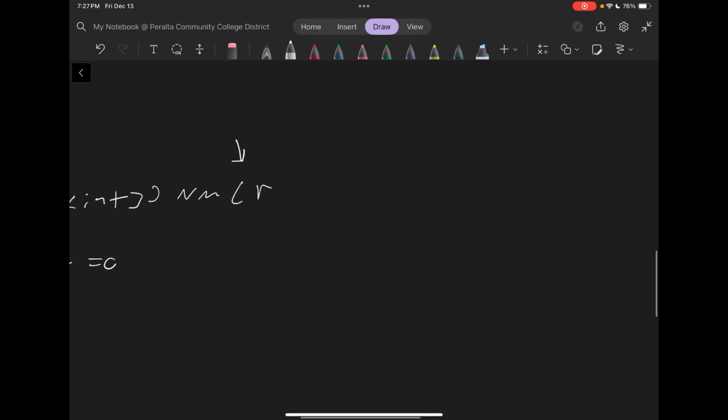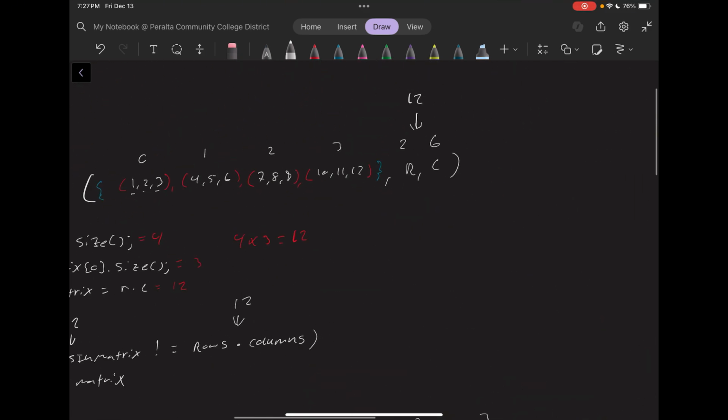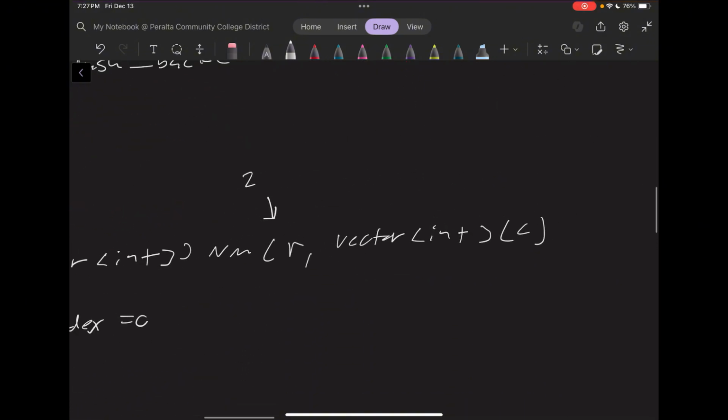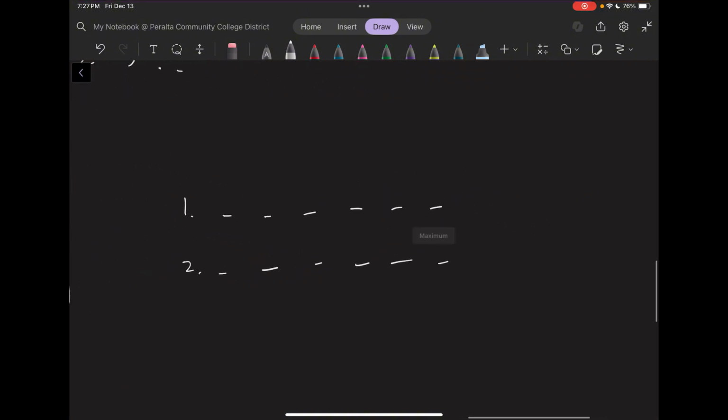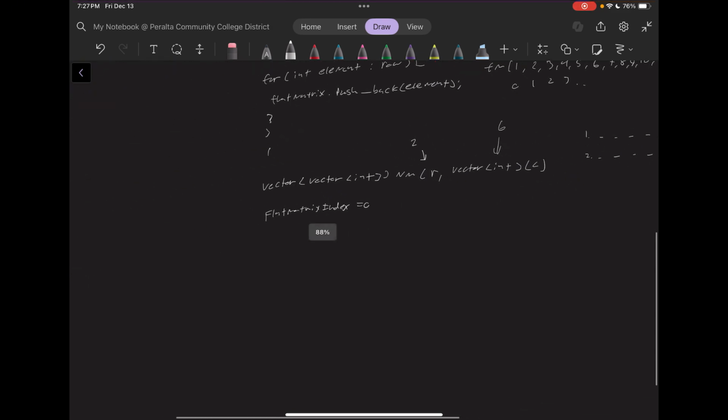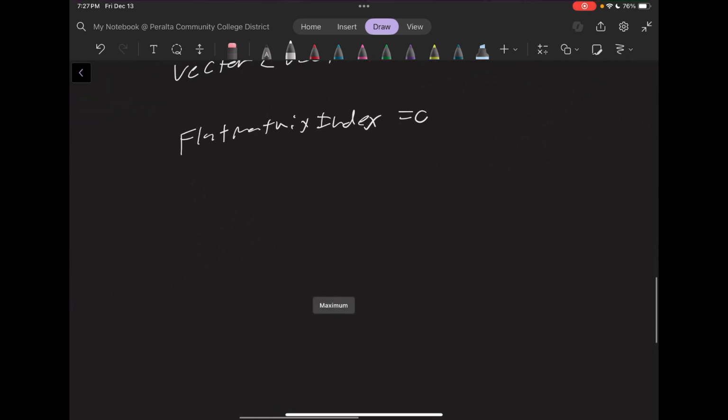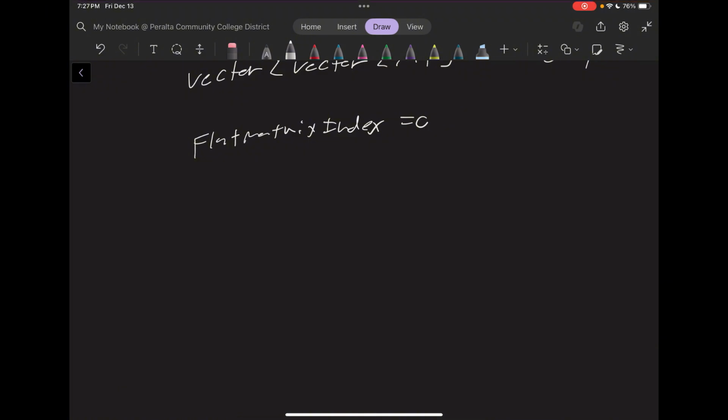So R is going to be, we're going to have 2 rows, and each row is going to have a vector of type int of size C. So of size 6 in this case. So this is going to be 6 elements. So we're going to have 1, 2, 3, 4, 5, 6, 1, 2, 3, 4, 5, 6. This is going to be the result of our new matrix, a 2x6 matrix. And then we created the flat matrix index already.